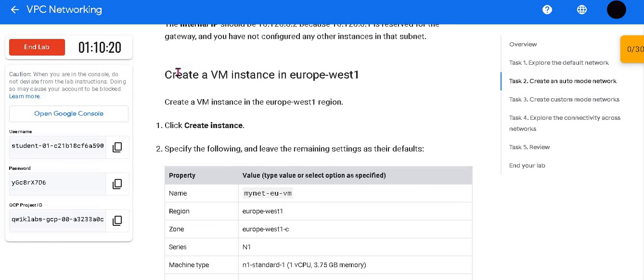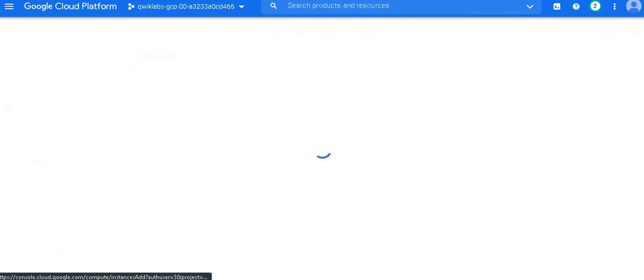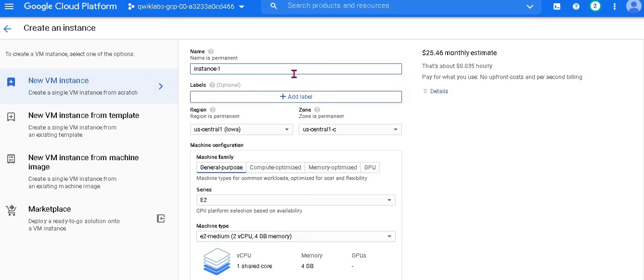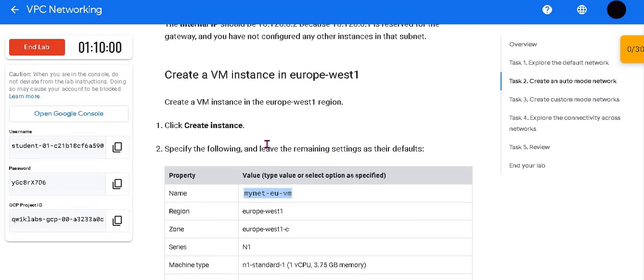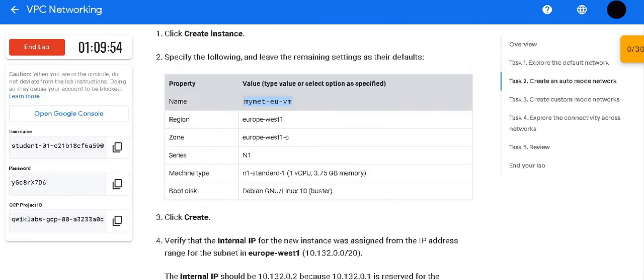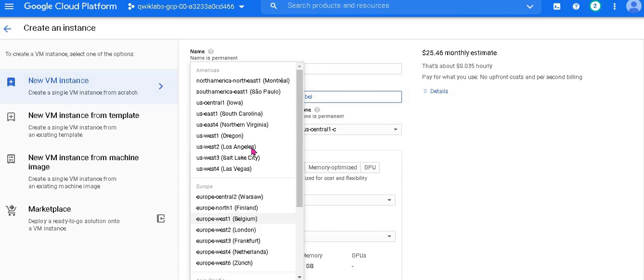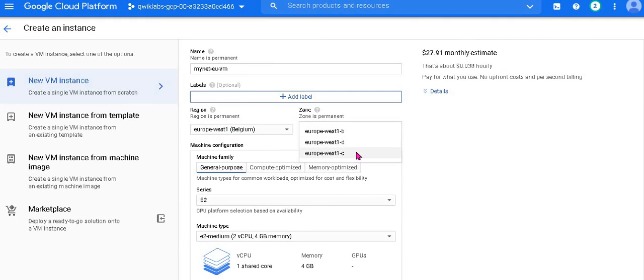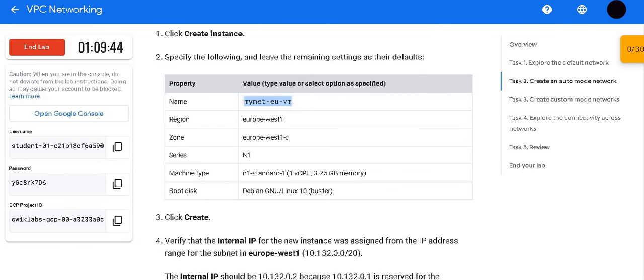Now we will create a VM instance in Europe West 1. So let's create another VM instance for this. Let me copy this and paste here and change the location. Europe West 1 C, yeah, series N1.